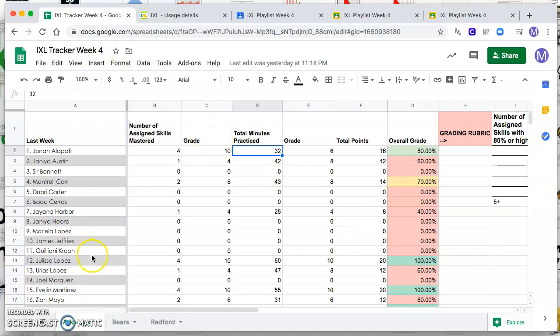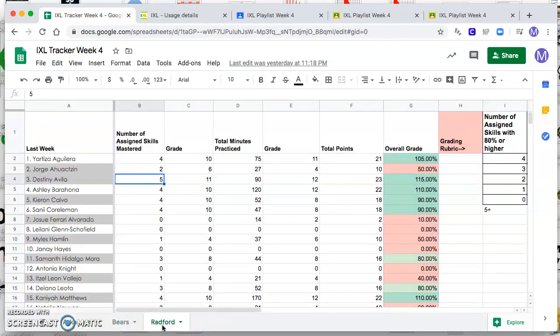So on the bottom of the IXL tracker, it's going to show you each homeroom. So you have Arkansas, you have Bears, and you have Radford. So you're going to click on the homeroom that you're in.